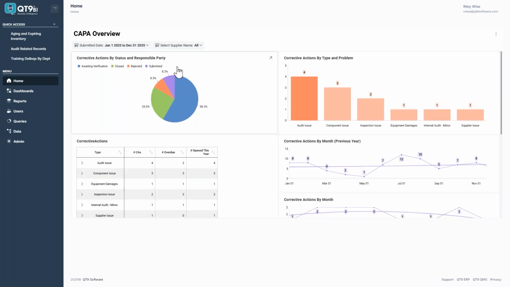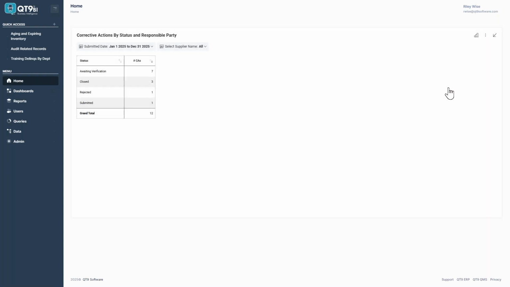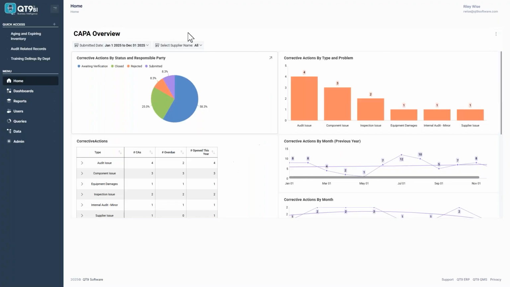Now, beyond just having a filter at the top, each of these charts are also interactable. So for instance, I can open up a chart into a full screen mode, or even take a peek at the underlying data for the chart. I can also do a feature which is called drill down. So for instance, on this pie chart, I have configured this to show corrective actions by status and responsible party. Now, on the first layer, as you can see here, we're showing it by the status. So for instance, this wedge is for your closed records. We have our rejected records.